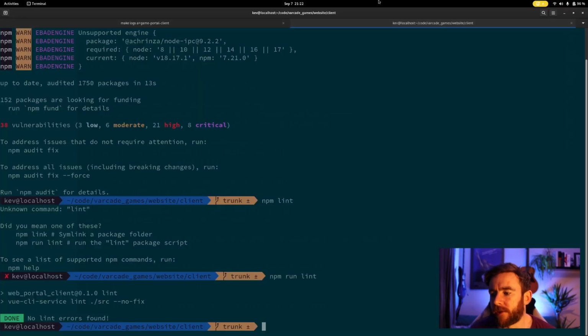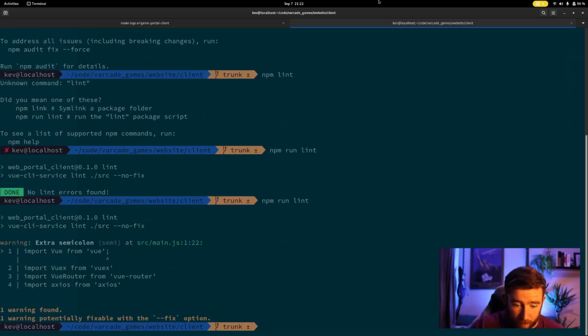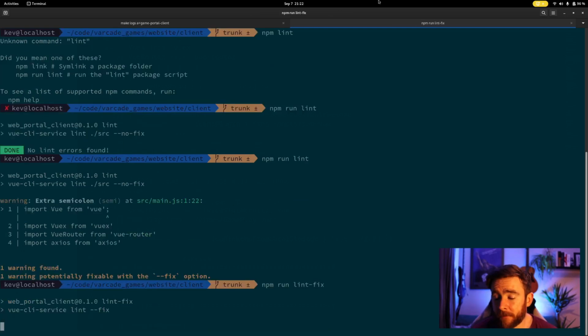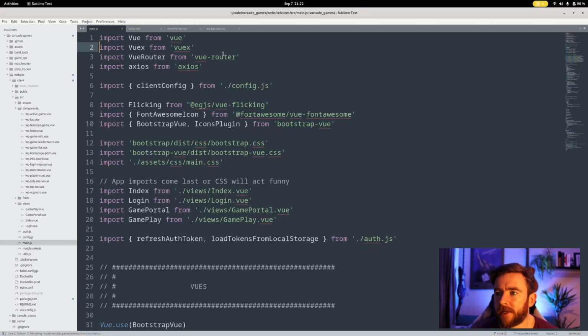So if I add a semicolon there and now I run lint, it will detect that. So it's saying warning, extra semicolon. Now, it's not the end of the world. It's not going to break the code, but we want to just make sure our code is consistent. And the nice thing about this linter is if we do npm run lint fix, it will actually go through and fix that issue for us. So it tells us that the issue has been fixed. It tells us about the file. If I go back to the file, you'll see that semicolon has been removed.